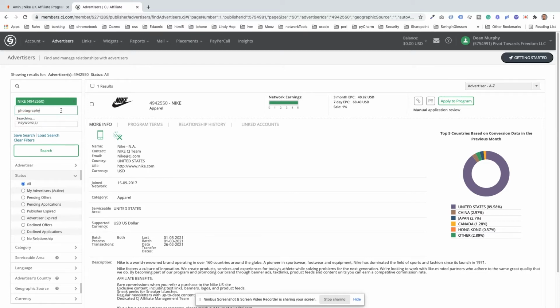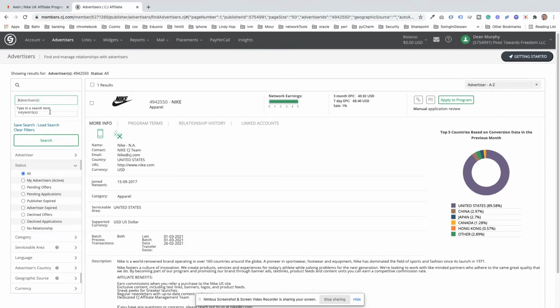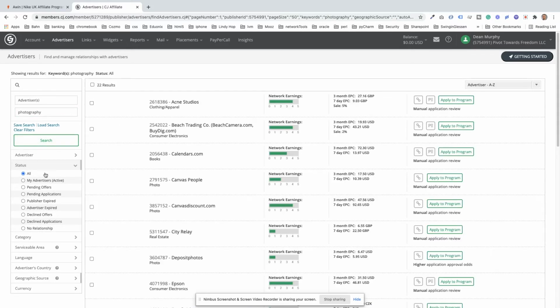Photography. There we go. Since Nike doesn't have a photography program, let's go to keywords. Let's get rid of Nike. There we go. Search keywords. And we're going to search the keyword photography. And it's going to load. We see there's several things here.